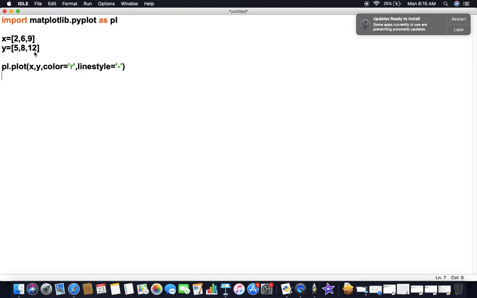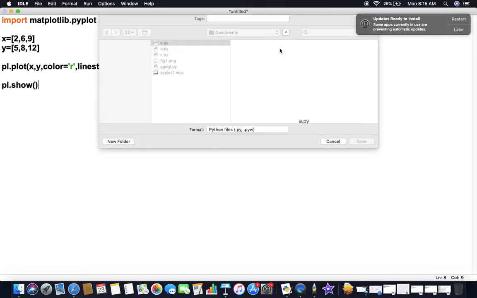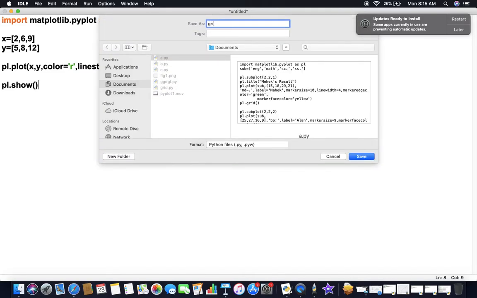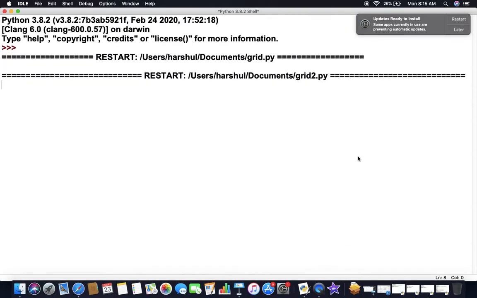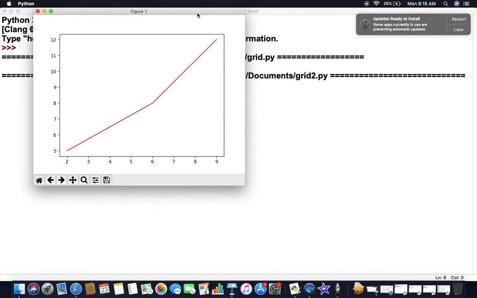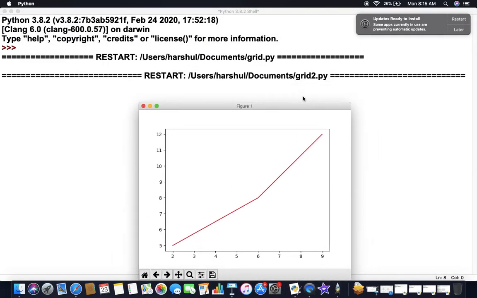Once I'm done, then I'm going to call pl.show, because we all know without it the chart will not be shown to us, although it will be created. So I'm going to run my module now. Okay, it is asking me to save the file, which I have forgotten. So I'm going to save it with the .py extension and then save. Once my file is saved, I'm going to run it. See, while running it, you can check here the line has been created, but without any grid line and without any marker.